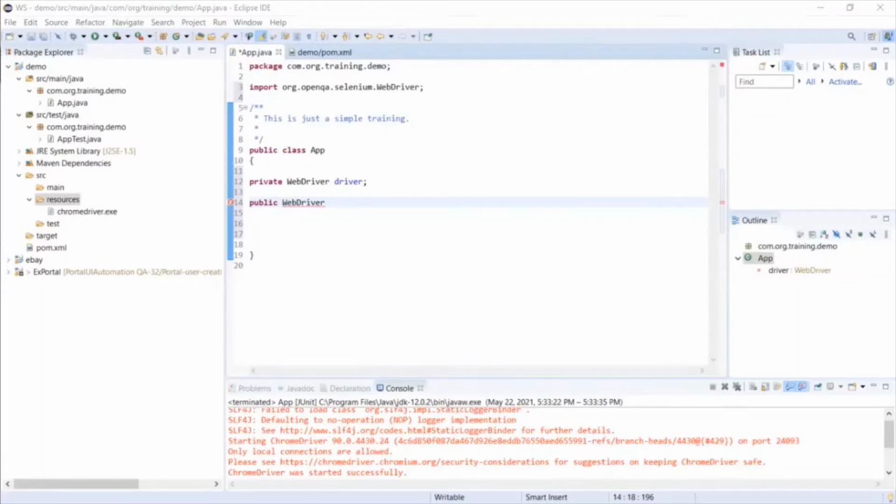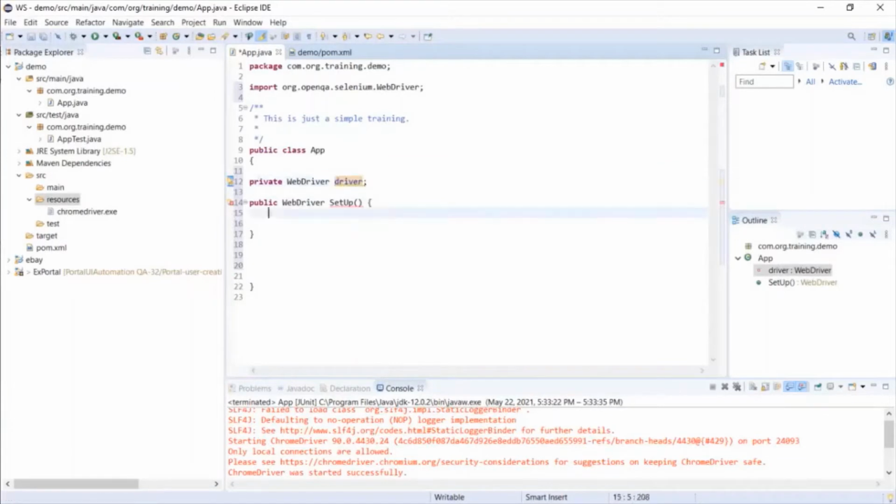How to get that? Okay, I'm setting up the setup WebDriver method. Since it returns the WebDriver type, I need to return a WebDriver. So in this case, I'm returning this WebDriver driver here. Return driver. Okay. Before returning it, we need to initialize our WebDriver. How to initialize this? Let's go to Google.